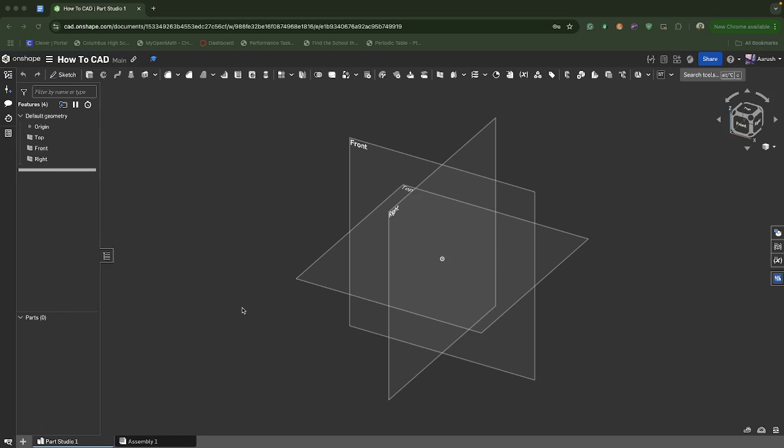So, here I am in the Part Studio. Part Studios are tabs in which you can create different parts that you can put together in assemblies, which I'll talk about later. First, we'll talk about sketches, which the video is about. Now I will show you how sketches work.